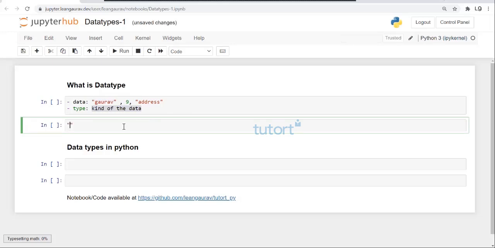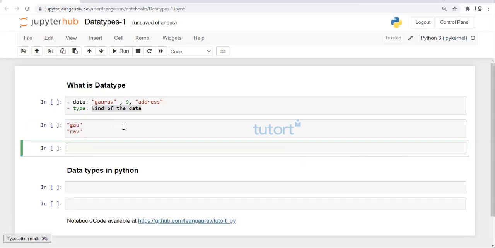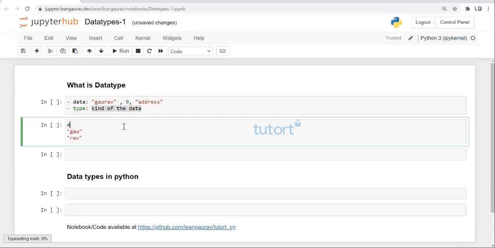Let's say I have two strings, GAU, and then another string, RAE. String basically means a collection of characters, which in Python we enclose inside double quotes. These things are called strings. Strings mean a piece of text. These are strings.